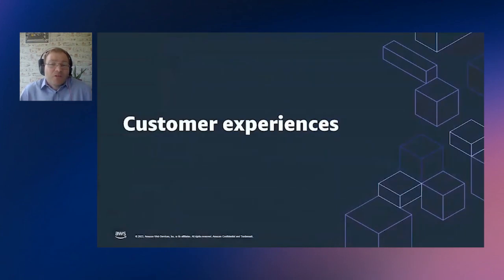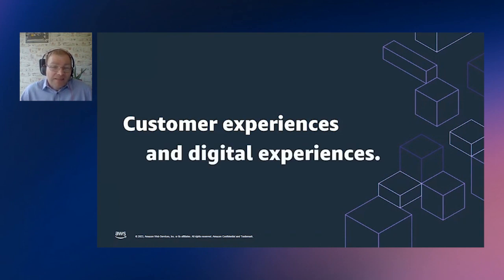When we talk about monitoring and observability, it's usually through the lens of getting better visibility into what's happening in our applications and taking better actions to improve our end customer experience. And now more than ever, a customer's digital experience is their customer experience.